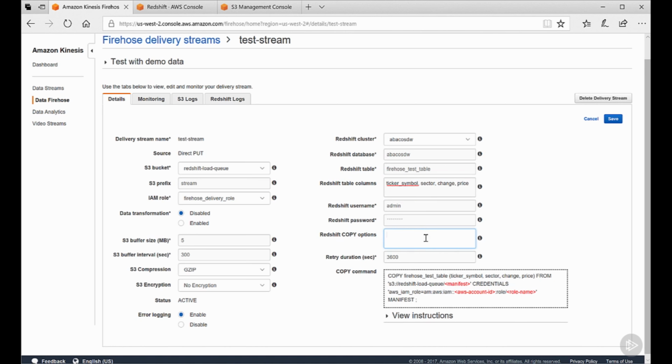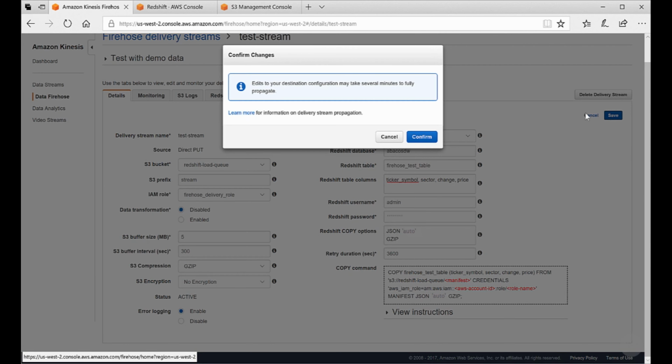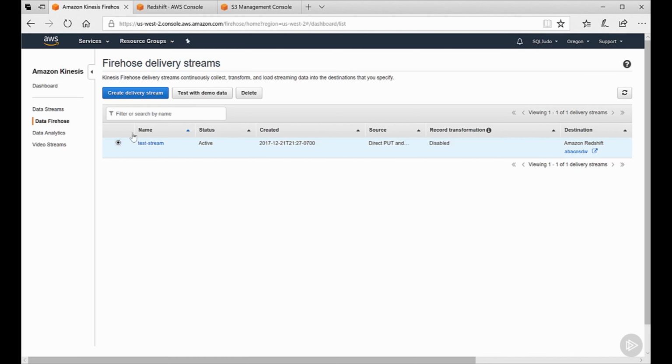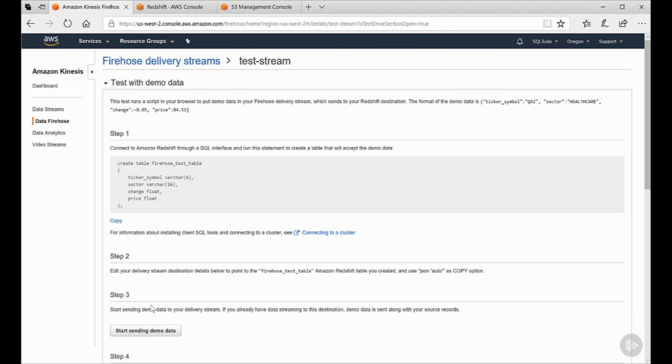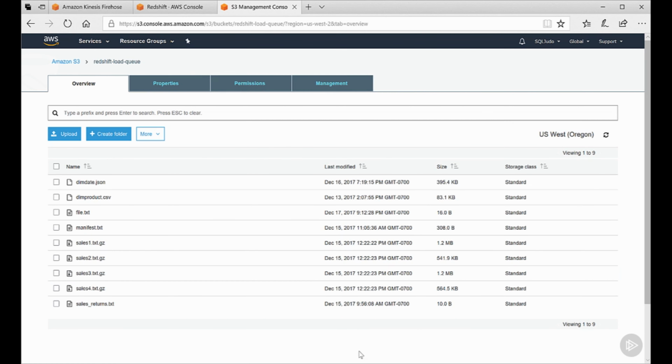Now, we also want to use JSON auto because that sample data coming from the stream source is JSON data. And then I specified that it was gzip, so I'll go ahead and add that here as well. And with those additional options, we can save and then test this stream. We'll go back to the test page here and then turn on that test data stream. Now it's going to take a little while for enough data to build up where it'll actually drop it in this S3 bucket. So I'll let that occur off screen.